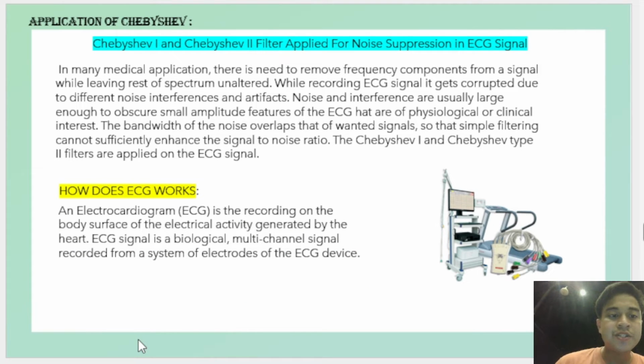For the application, the Chebyshev 1 filter is applied for noise suppression in ECG signal. In many medical applications, there is need to remove frequency components from a signal while leaving the rest of the spectrum unaltered. While recording ECG signal, it gets corrupted due to different noise interference and artifacts. Noise and interference are usually large enough to obscure small amplitude features of the ECG that are of physiological or clinical interest.